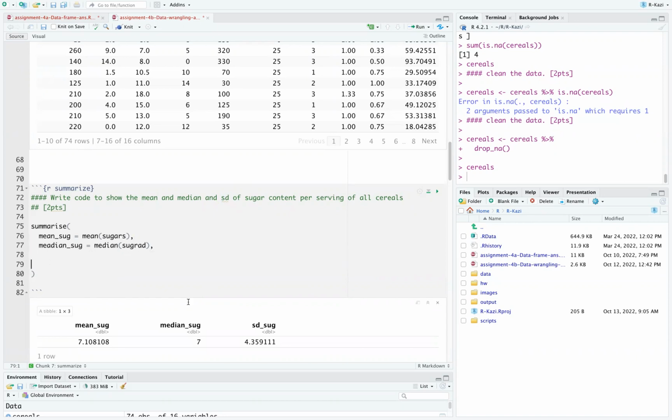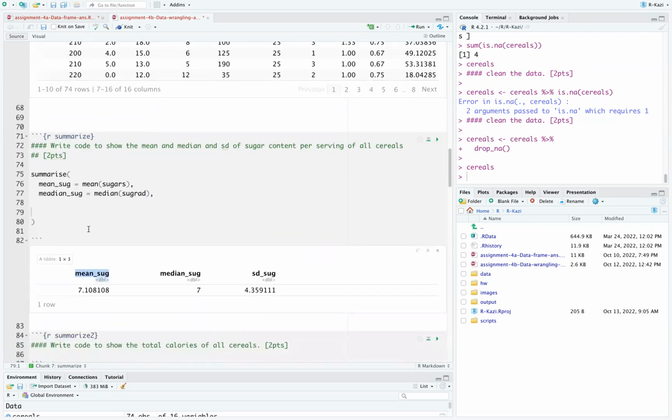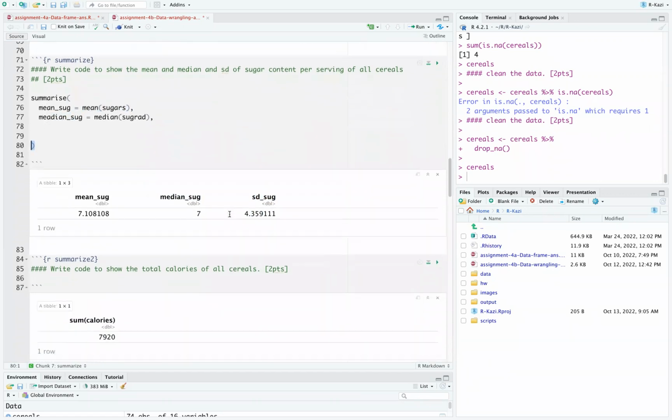Then once you run that, you'll have these three columns. You can see here, this is what we are naming our new column to have the mean of this column, a new column to have the median of this column, and then the last one is the SD. So make sure this parenthesis is there. Okay, and that's just summarize.